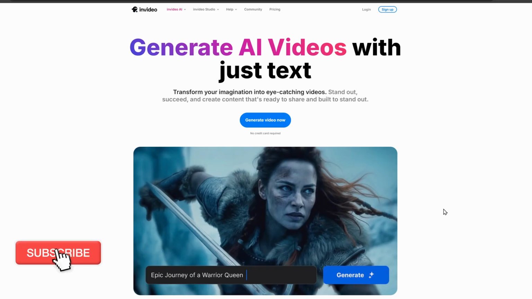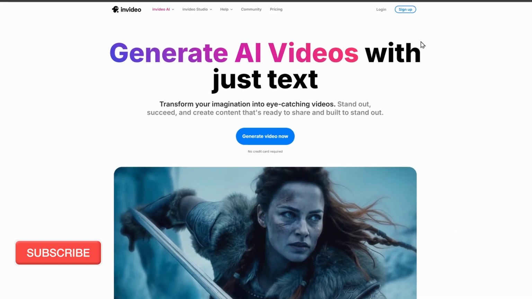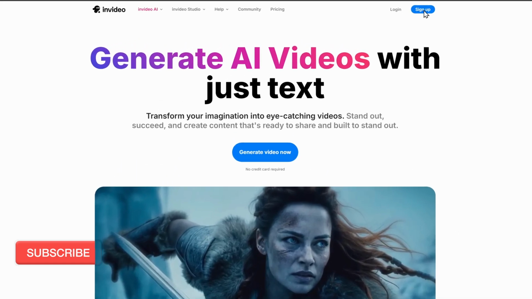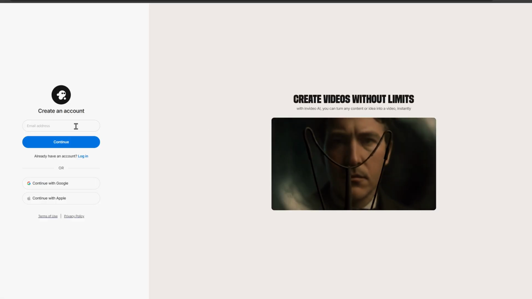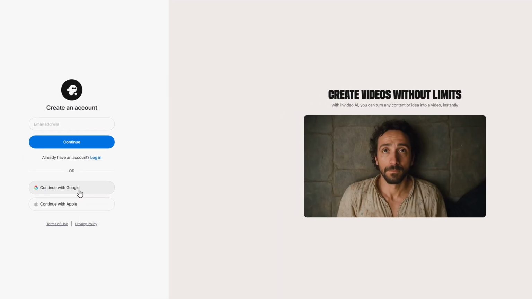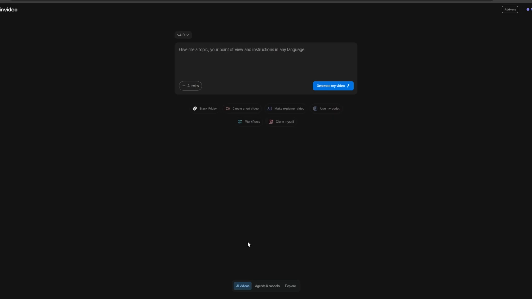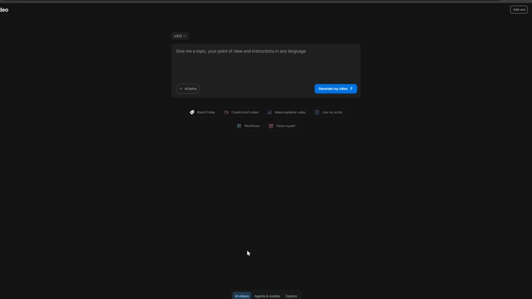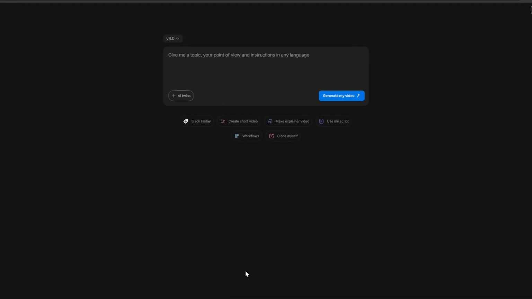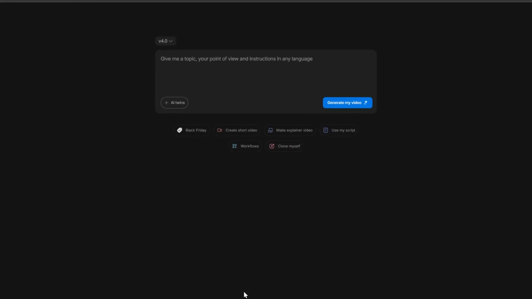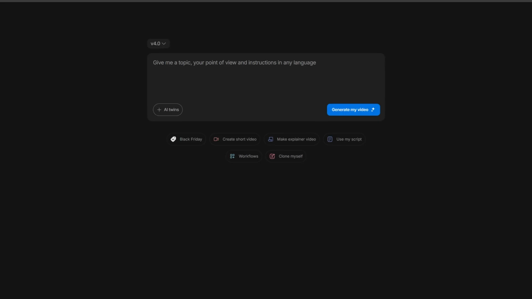First, head over to ai.invideo.io. If you don't have an account yet, click the sign up button in the top right corner. You can register with your email or use your Google account for quick access. Once you're logged in, you'll see the main dashboard. This is your command center. Notice the clean interface with the prompt box right in the center. This is where the magic happens.